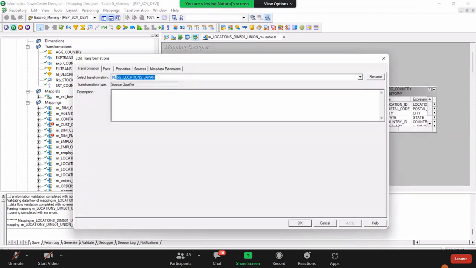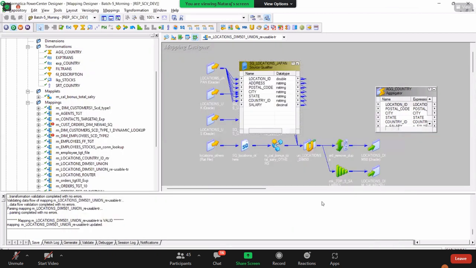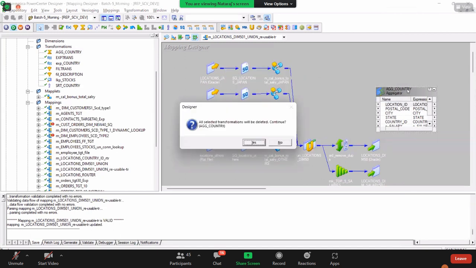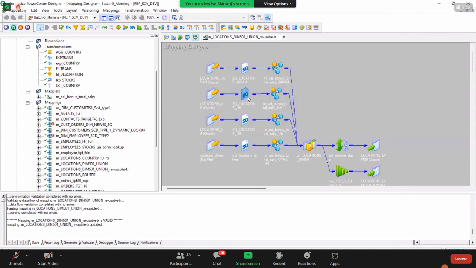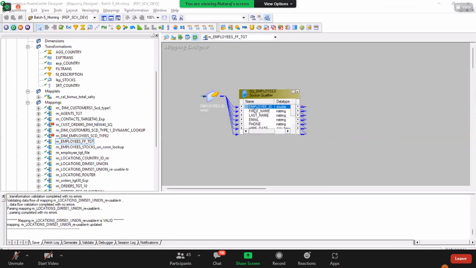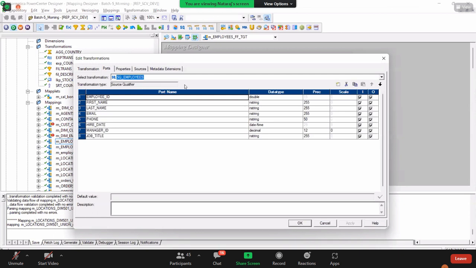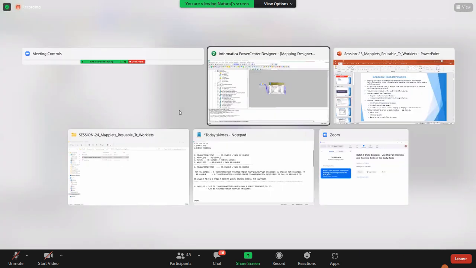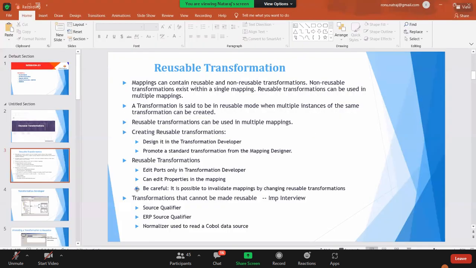Can I reuse it with source qualifier? There is no button called reusable right here. You cannot reuse a source qualifier transformation. Understood, please? Yes. So source qualifier, you take any source qualifier, open it, check it out. You cannot make it reusable or non-reusable. So it's non-reusable. That's it.